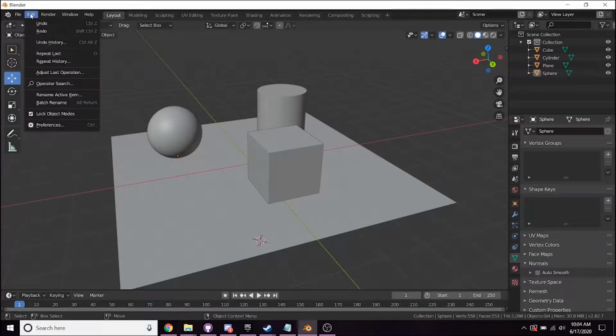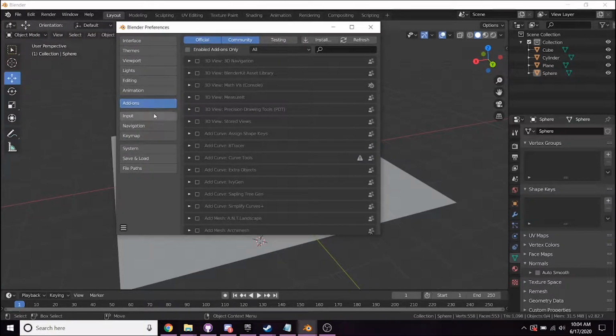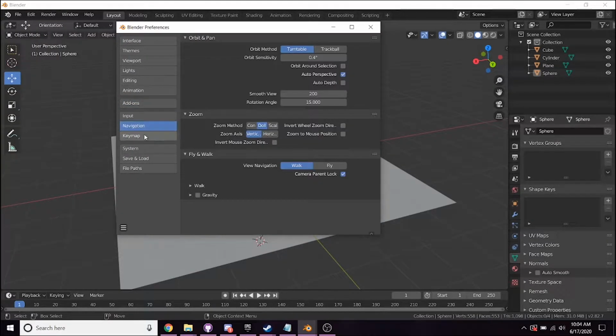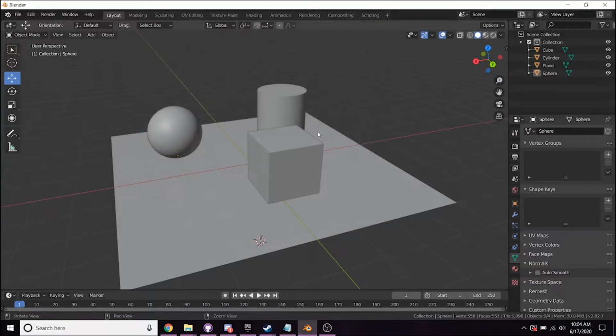So you're going to want to go here to Edit, to Preferences, and then you're going to want to go to Key Map, and you're going to want to click this drop down and choose Industry Compatible. Then you can just close this out.